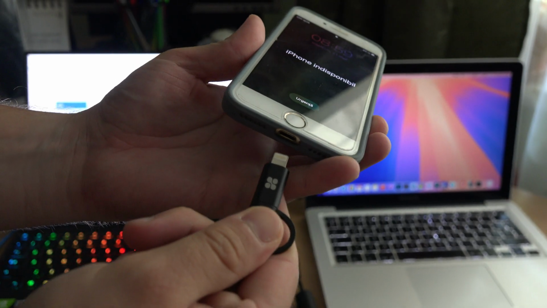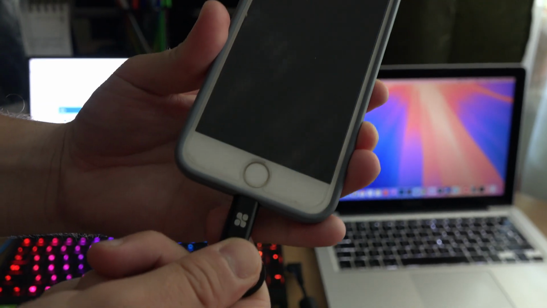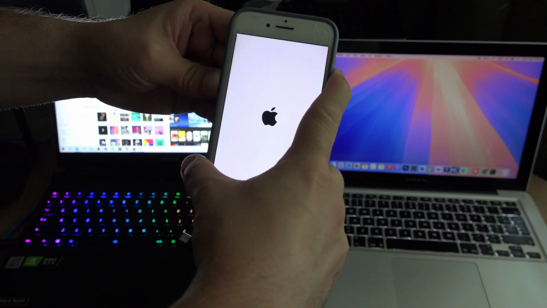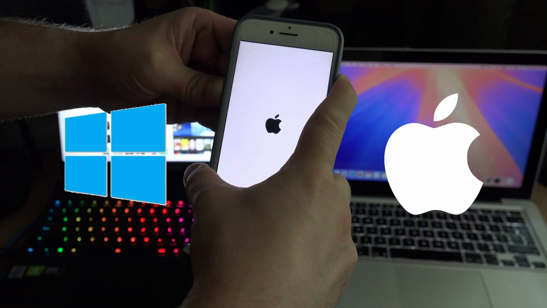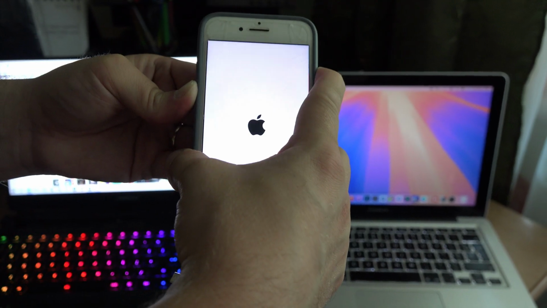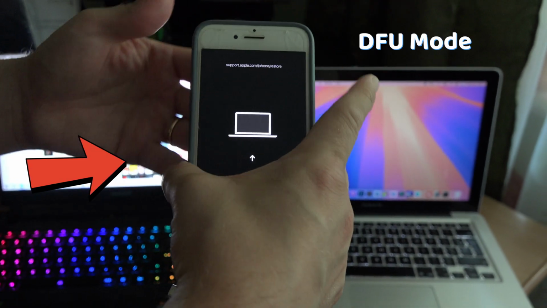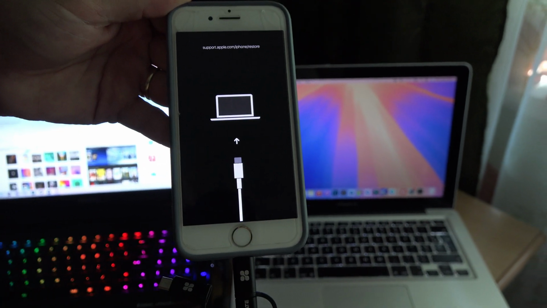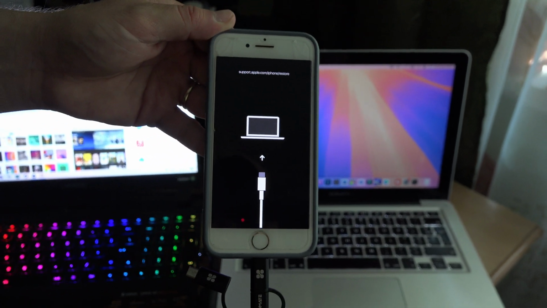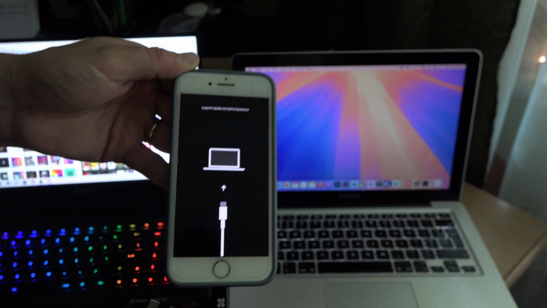First, connect the iPhone to your computer. In this video, I will show you the process for both Windows and macOS. After connecting your iPhone via USB, you need to put the iPhone in DFU mode. Depending on your iPhone model, the button combination to get into that menu is different.